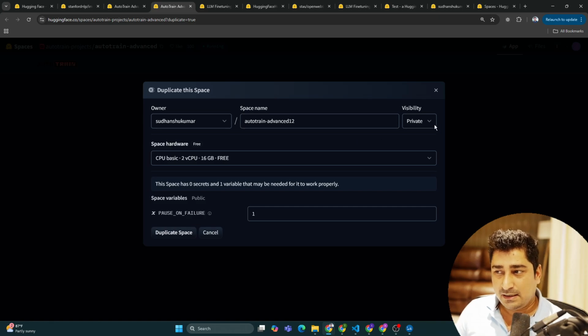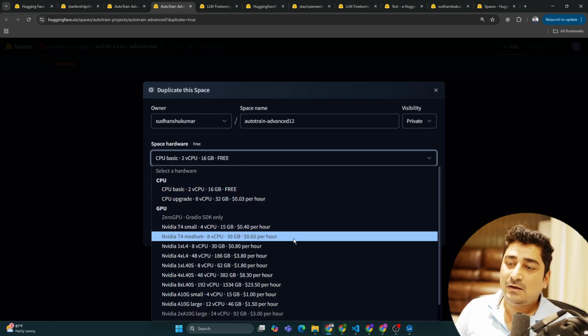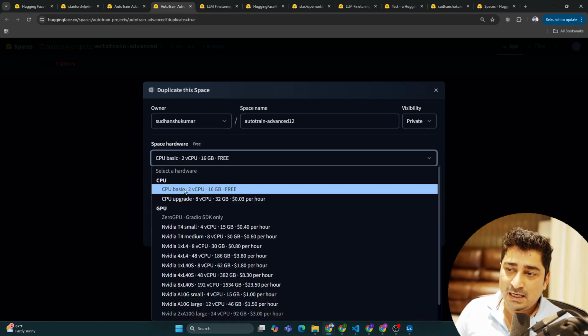Now visibility, public, private, whatever I want. If public, then everyone will be able to see it. Now here they are giving you the hardware. They are giving you a free version, and in the free version you will not be able to do a training, by the way. You can just initiate the training, but it will eventually fail. You will be able to see it in some time. By default they are giving you a two-core CPU and 16 GB free one, right? But again, it's not much, at least for training.